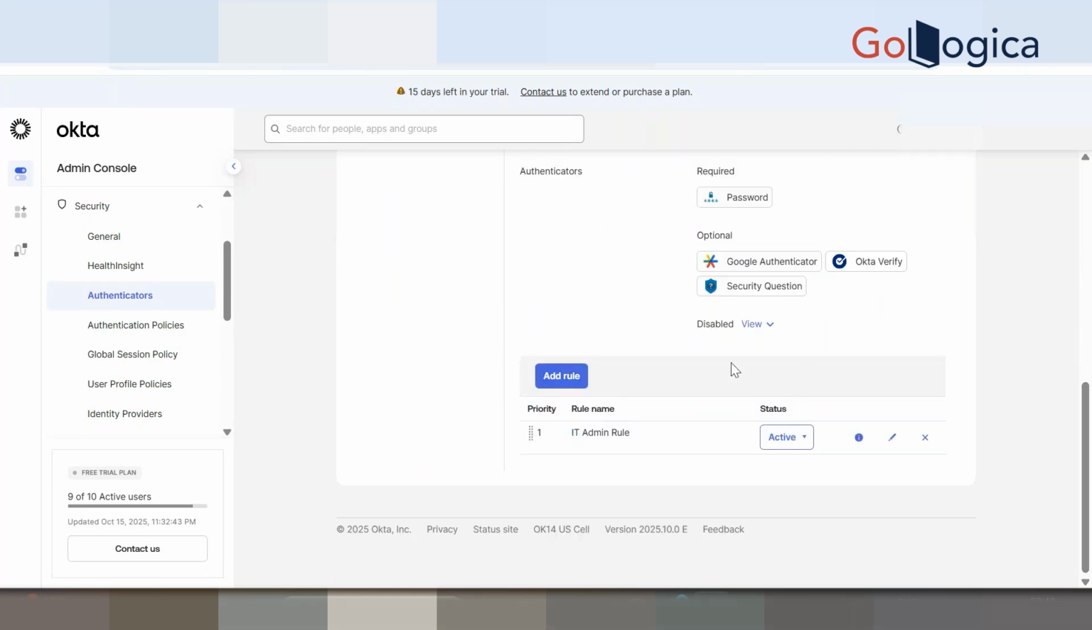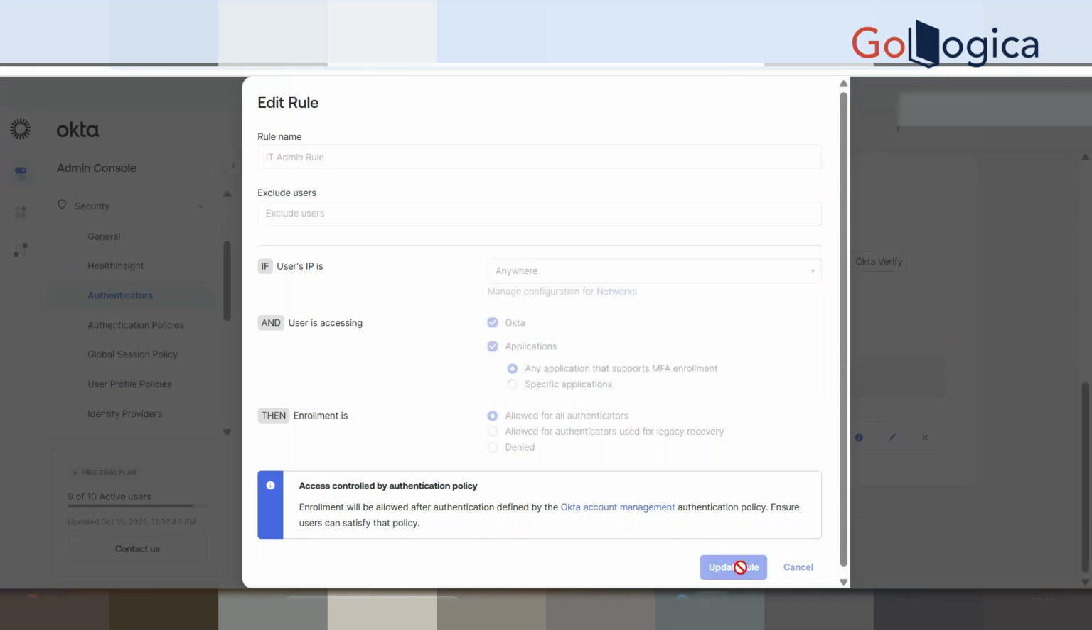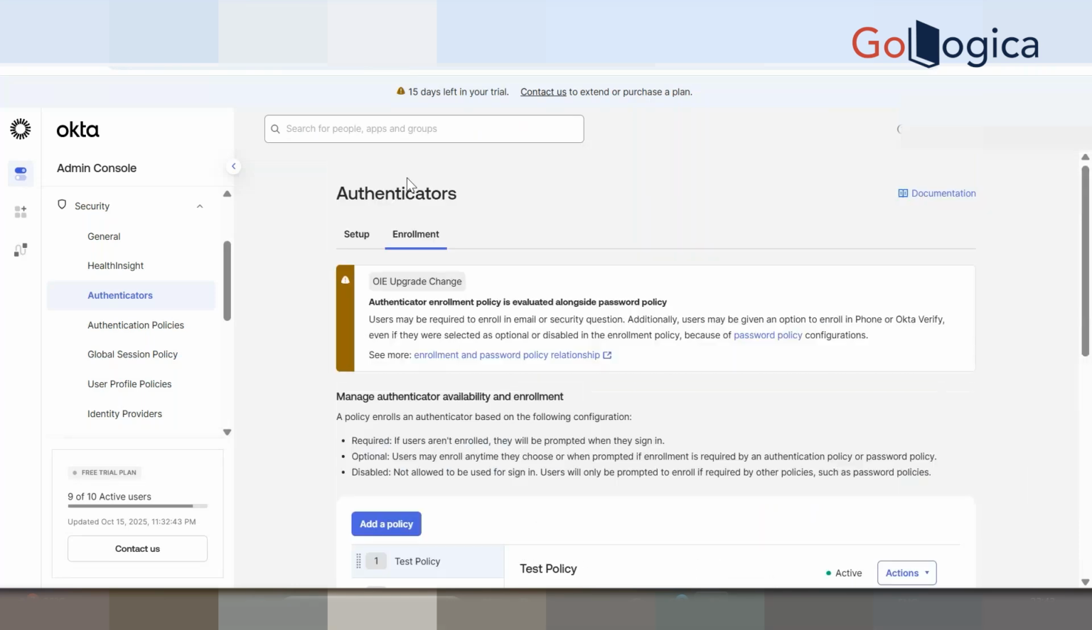Or he may be trying to do this kind of activity from anywhere. Anywhere basically means any of the IP addresses, any applications he is supposed to touch from the Okta end, with all authenticators allowed. That is the area where we need to configure our enrollment policy for my authenticators.